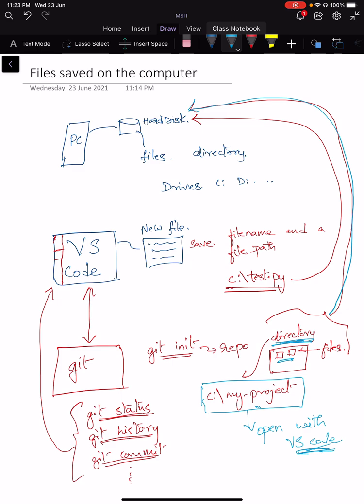Now, when you close VS Code and then open the terminal, you'll see the exact same commits that you have made in VS Code, and both of those essentially point to the same directory that you have been working on. I hope that clarifies.